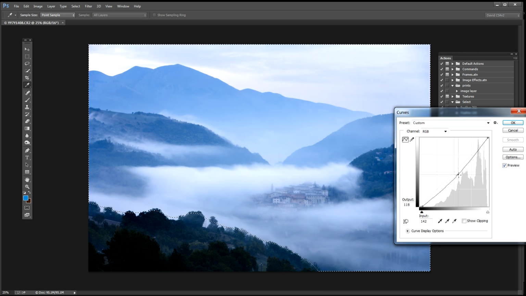Now I'm just going to drag down this slider here until I get the kind of density I want in the middle part of the image there, and I'd say that's probably about right, although the village itself is starting to look a bit dingy. So I'm going to take care of that next.